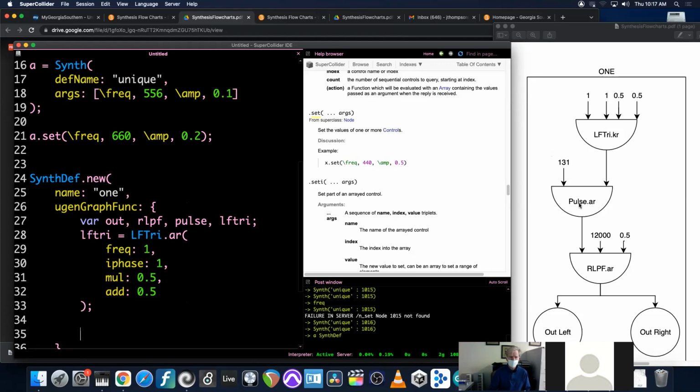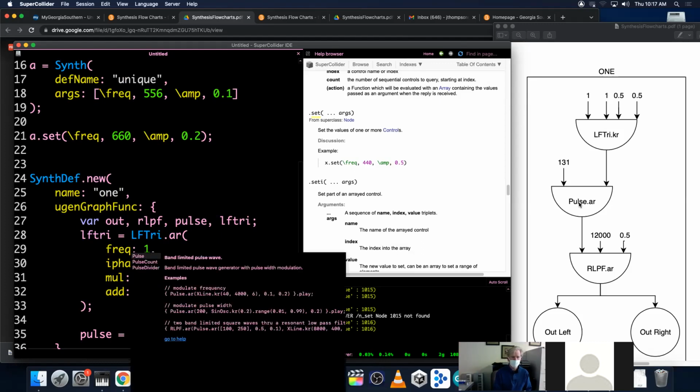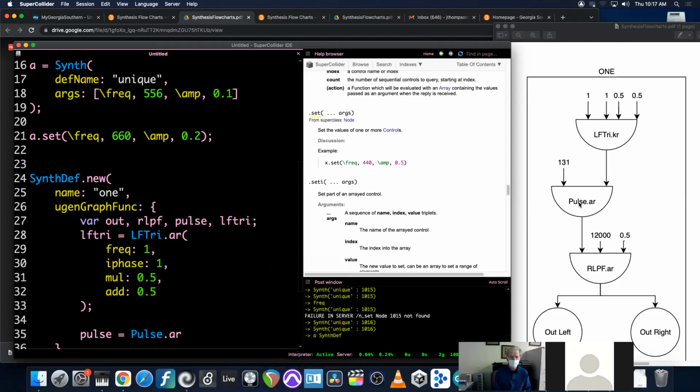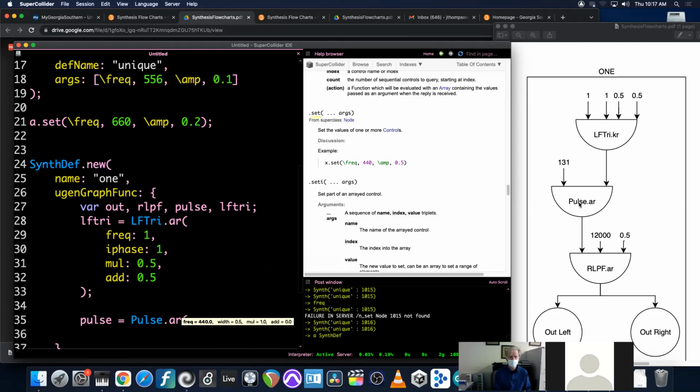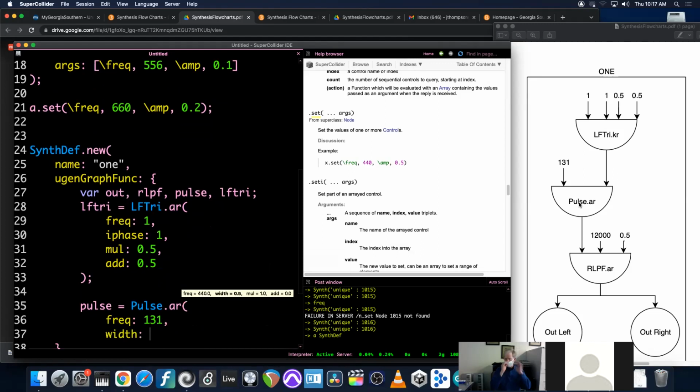All right, I named this next thing pulse. So I'm going to say pulse is equal to, and then it looks like this object is called Pulse.ar. And I put the parenthesis up, and there's my keywords. Tab for the first one, it says 131. And then for the next one, I'm like, oh my God, there's an arrow. And it looks like that LFTri we made before is going into what this width is. So how do I put the LFTri.kr in here?